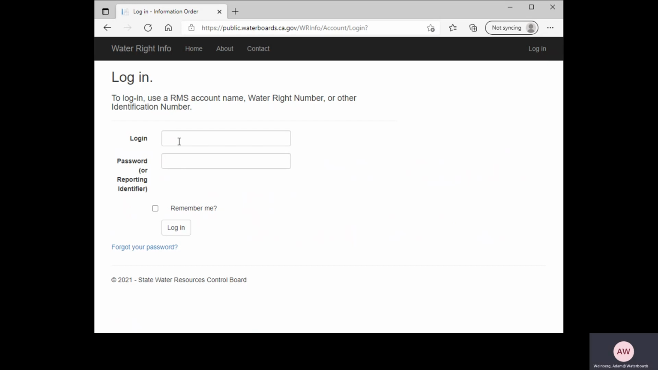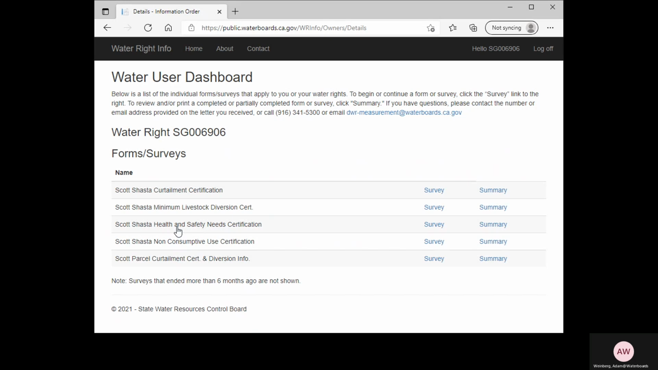So I'm going to put in my information here. That's my login, and this will be my password. And once you've done that, we'll click this login button here. This takes us to the water user dashboard. Here is where you can see all the different forms that are available for you to fill out.